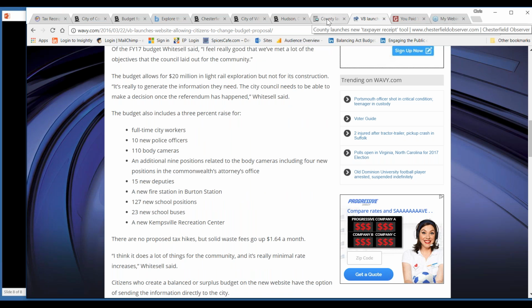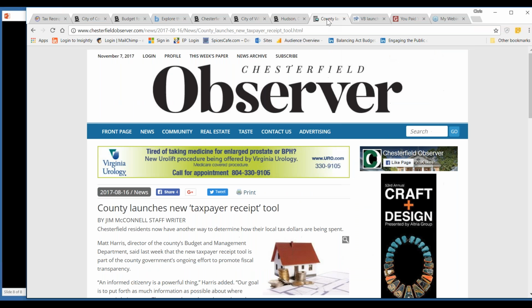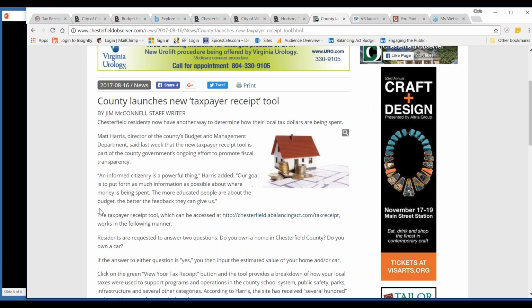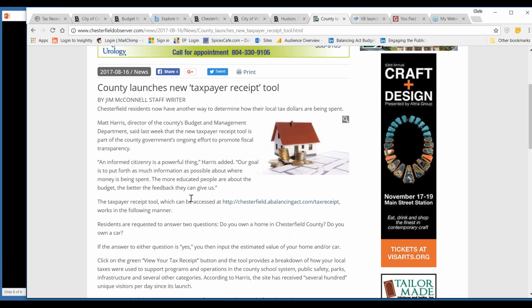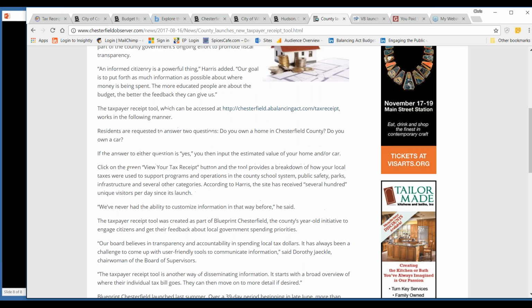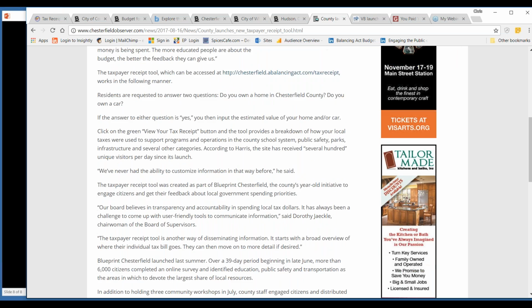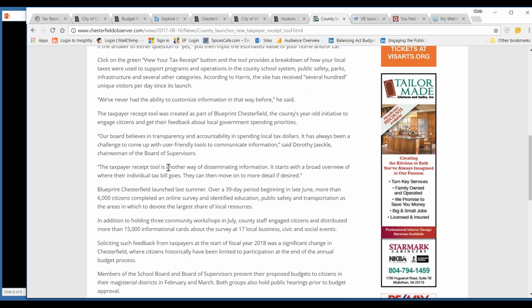Here's another example, since we've talked about Chesterfield County. This is the Chesterfield Observer. You've got some really nice comments from the Budget Management Director talking about how an informed citizenry is a powerful thing. One nice thing that they did is that their elected officials also got into the act.